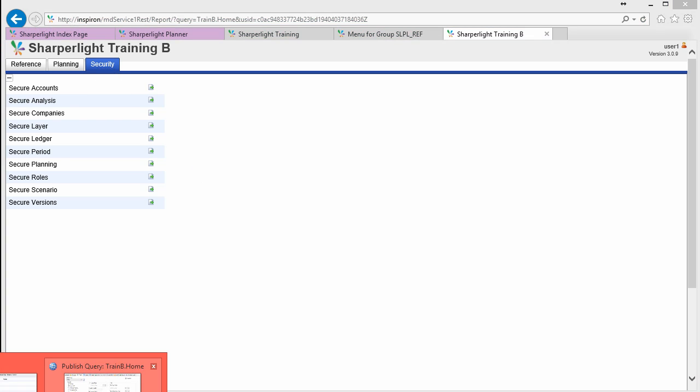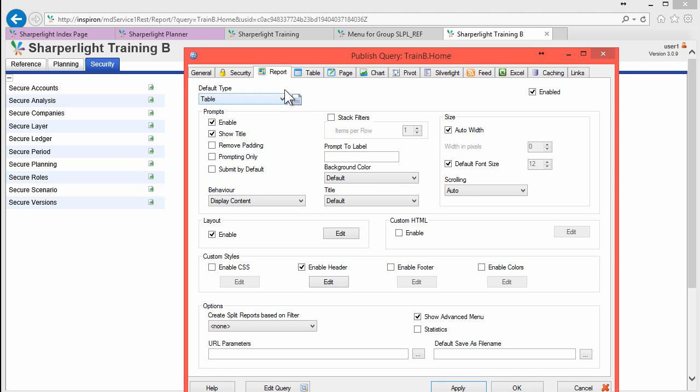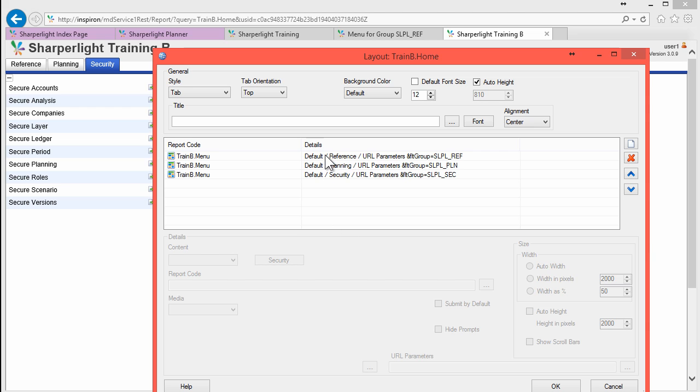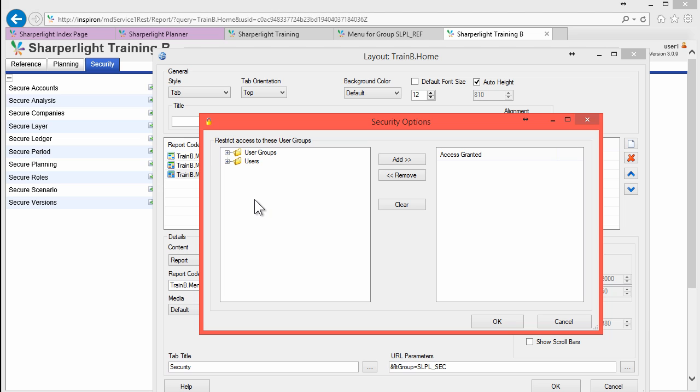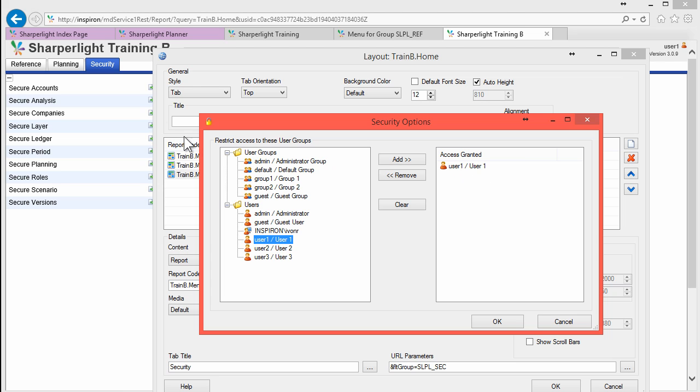Go back to Publisher, and where we've done the layout for the tabs, click on Edit and go to the Security tab. You'll notice that there's a button called Security. If we click on this, we can allocate which user groups or users have access to this tab. Now, if someone has admin rights, they'll all be able to access everything. So I'm going to the list of users in this case, and I'm going to give user 1 access to the security tab.